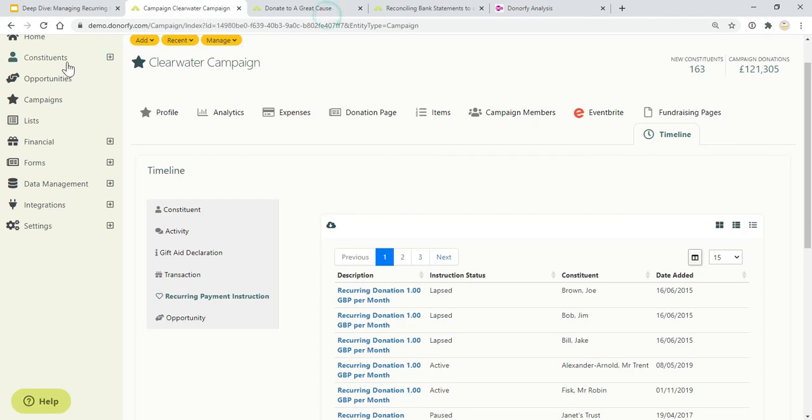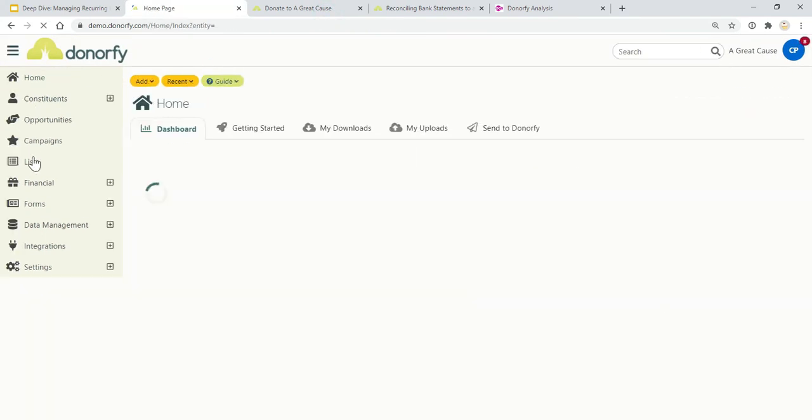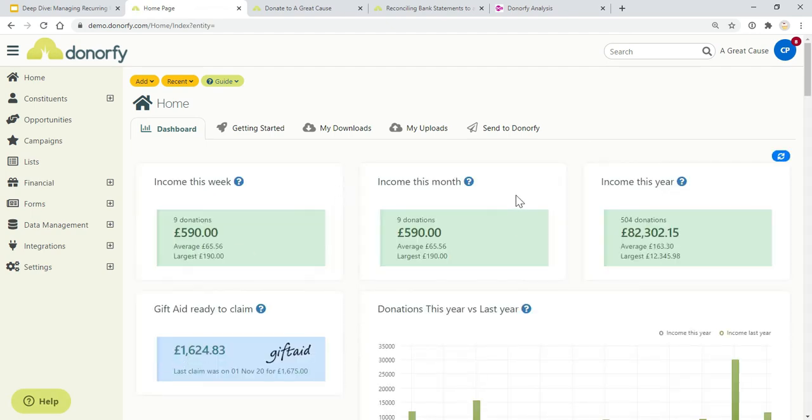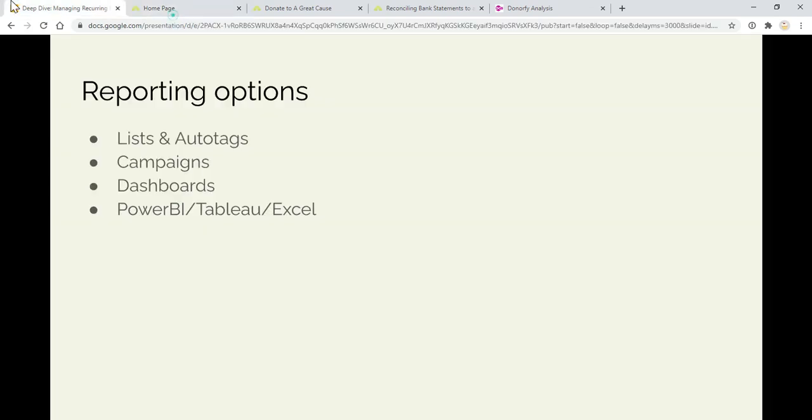Dashboards. So on the dashboard on the home page, you can add tiles to track your recurring payment instructions if you want to. So you can add tiles to this if you want to as well.